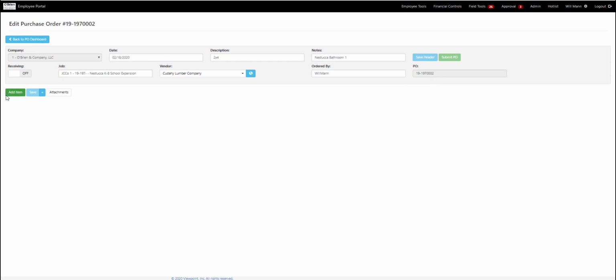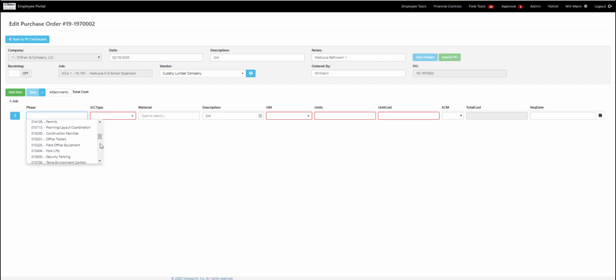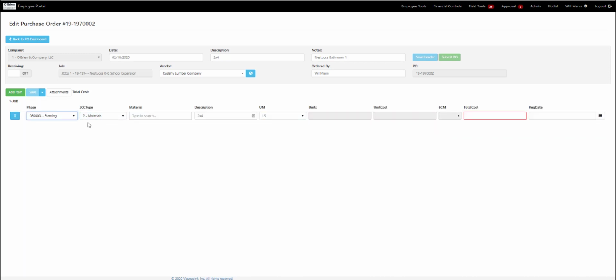Now we'll add the line item detail, essentially the items we're going to be buying. In this example, we're buying 2x4s, so we'll put this to our framing phase. It's going to default in for job cost type 2 materials. We're not going to use the material field. The material field is essentially for companies who keep and store inventory and track inventory. So don't put anything in that field.